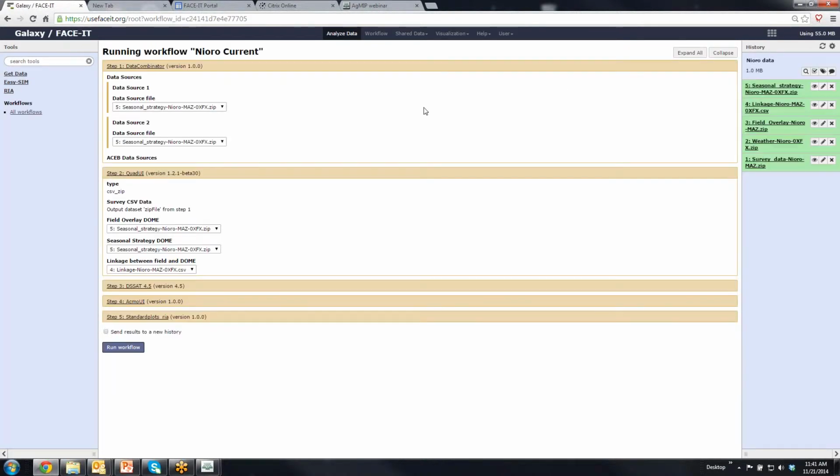Yeah. So here, this is the page where you can link your history data to your workflow. The first step is the data combinator, so we need to provide the survey data and the weather here. And then the second one is the CoreUI. The survey data is already there, provided from the data combinator. It says from step one. And then the second is the field overlay. We select the field overlay, and the seasonal is already there, and the linkage is already there. So the input selection is ready.